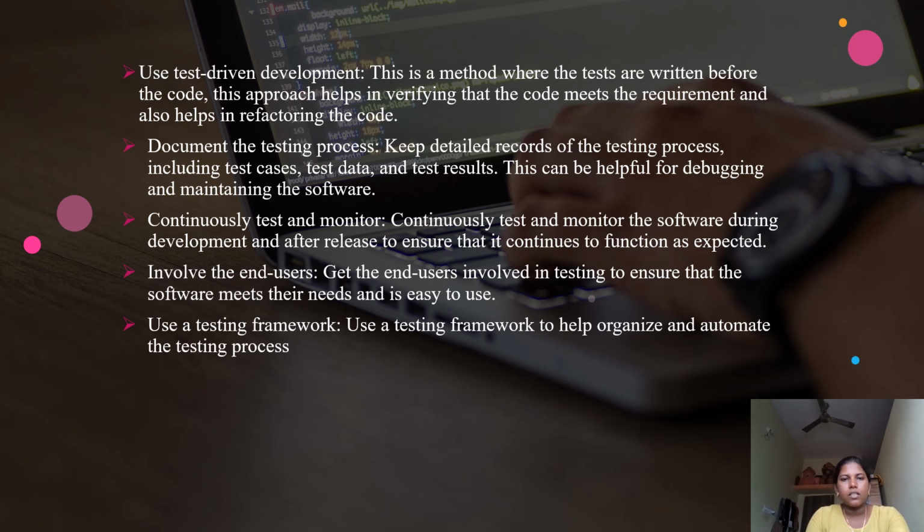Use test driven development, document the testing process, continuously test and monitor, involve the end users, and use a testing framework. Test driven development is a method where the tests are written before the code. This approach helps in verifying that the code meets the requirements and also helps in refactoring the code. Document the testing process. Keep detailed records of the testing process, including test cases, test data, and test results. This can be helpful for debugging and maintaining the software.